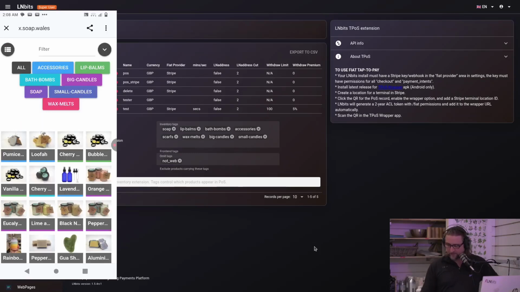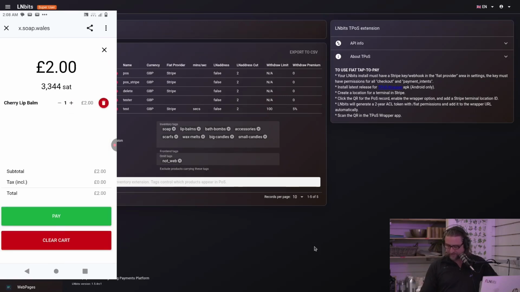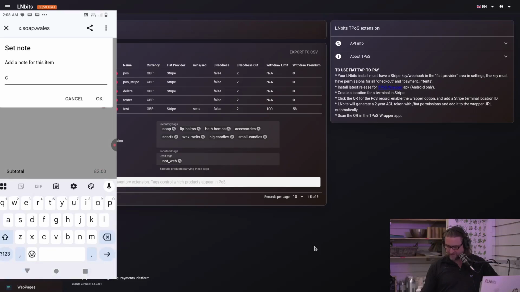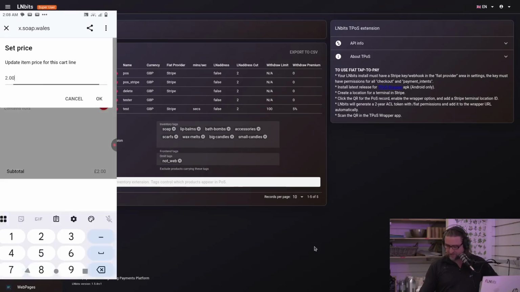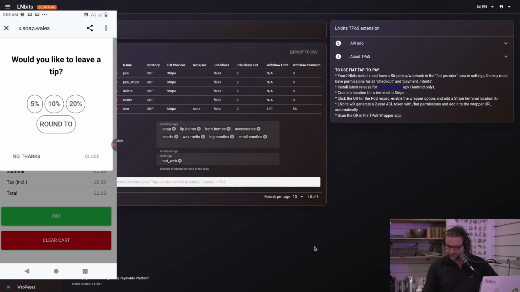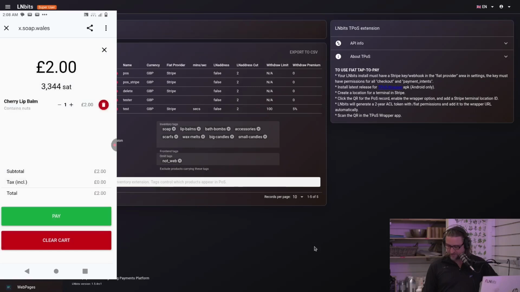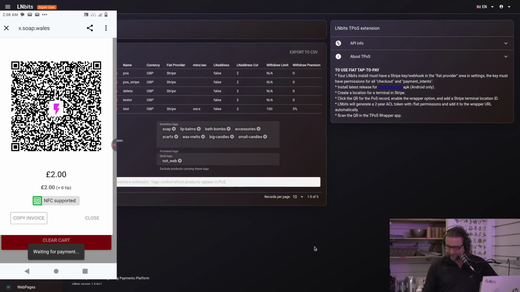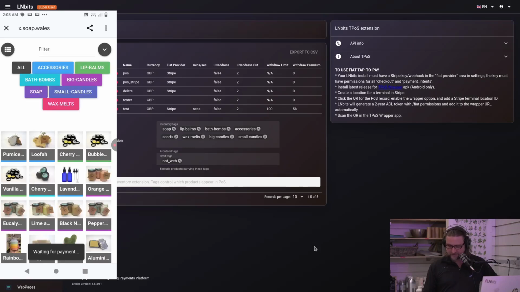So yeah, I can accept a payment in the POS here. If it were a cafe, I could put in a note, like if it's a cake, I could say something like contains nuts. I could change the price if I'm giving my customer a discount. Click pay, and then generate a Lightning invoice for them to pay, and they could pay it. I want to show you that feature of the remote payment thing because it's pretty cool.